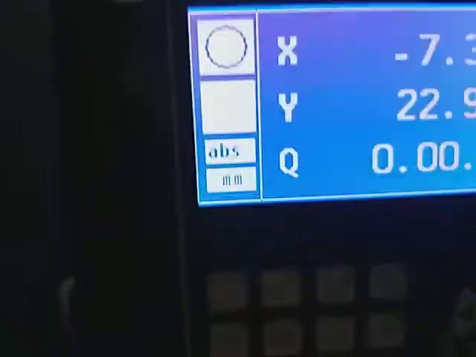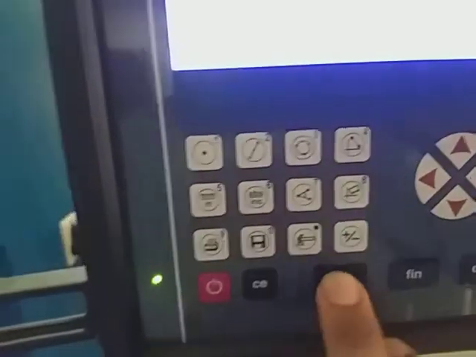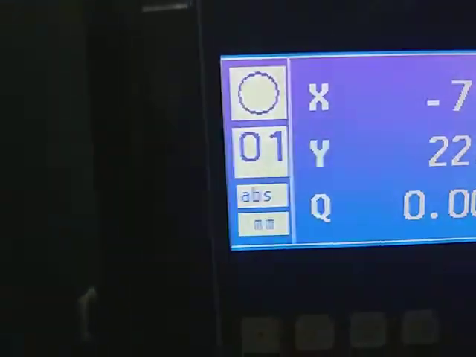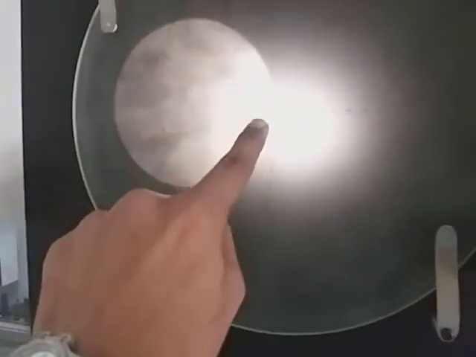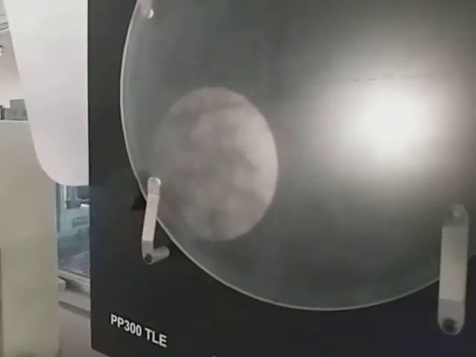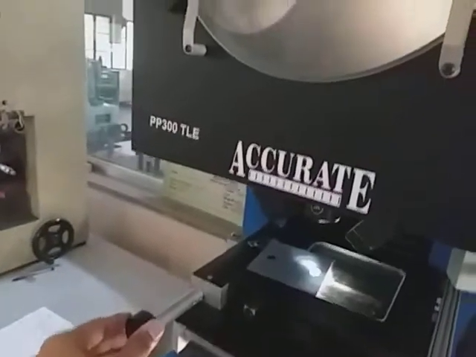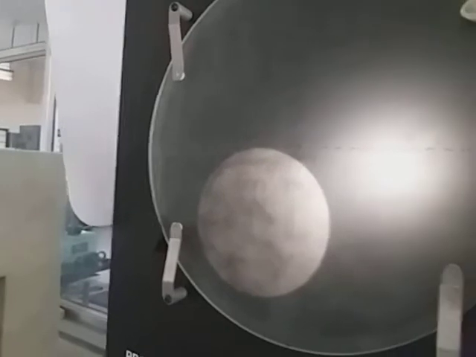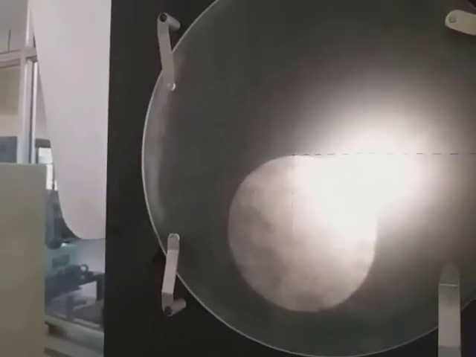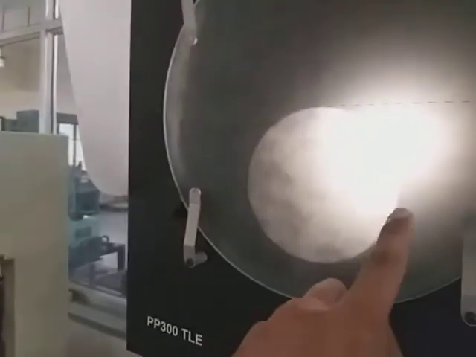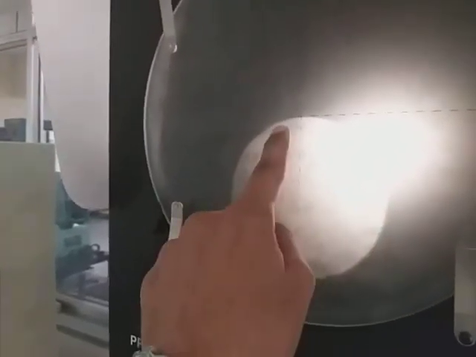I have entered the first reading, I will set it first, press enter, and I have got the first setup. Then from this point I will move to another point. I am moving this, using this and this movement, exactly to another random point. So I have taken the first reading over here, and the second reading is over here.